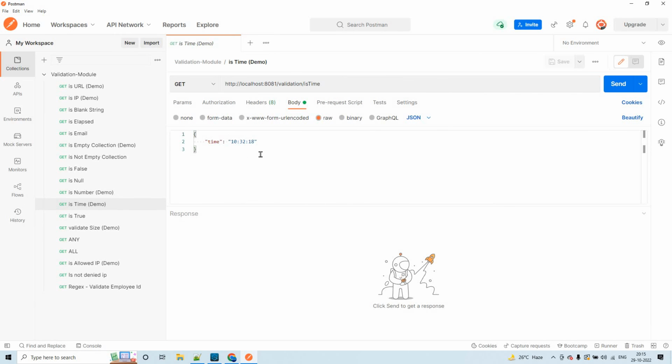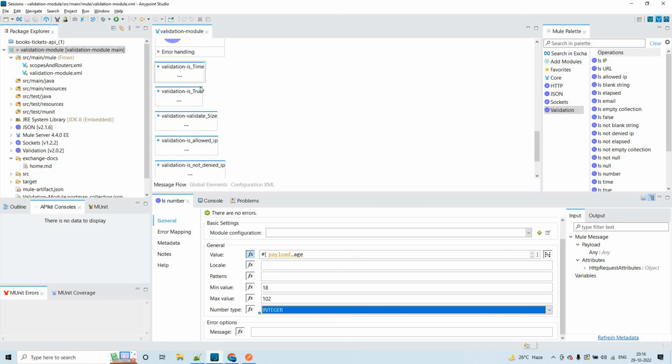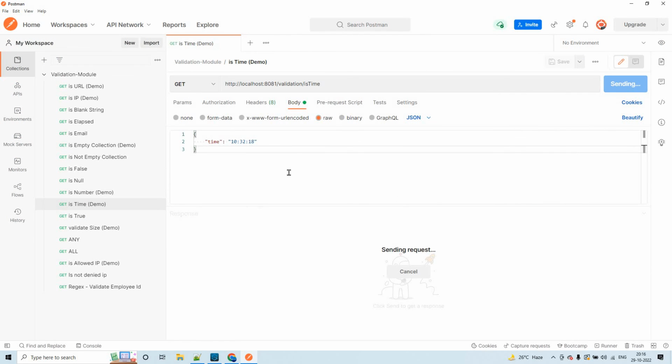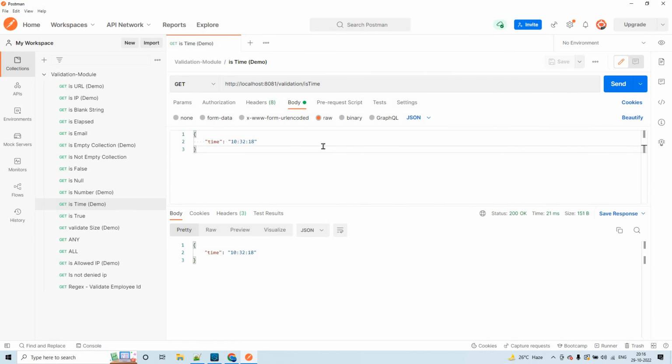Let's go ahead with another operation, that is time. I'm going to send a payload where we have a key named time and the value is like this. This is a valid time, right? Now I'm going to show you the operation, that is time. You see here payload.time is what I have passed, and the pattern I have passed as hours, minutes and seconds. If I send this request, this should work, because it is hours, minutes and seconds only.